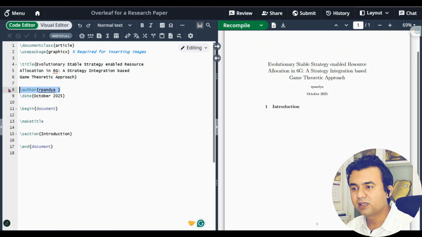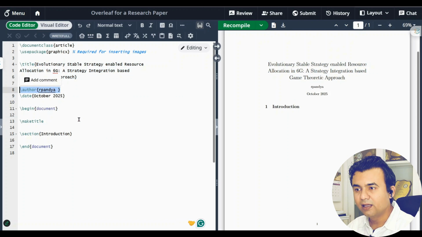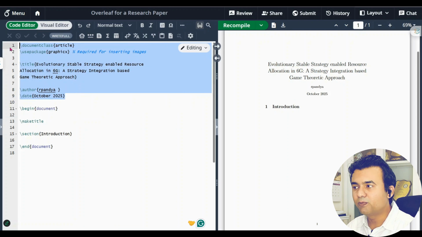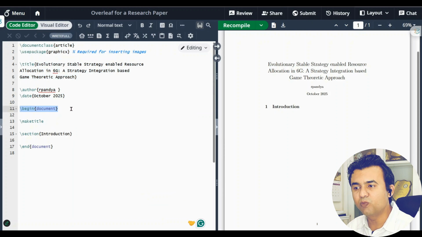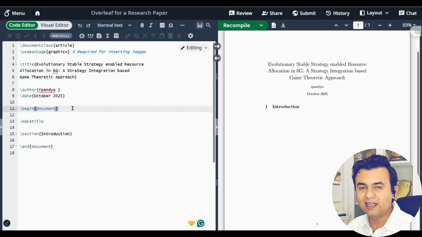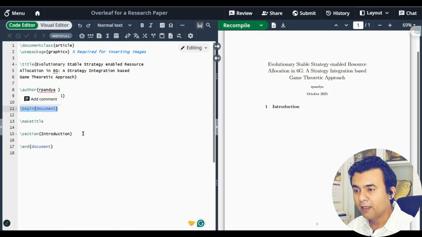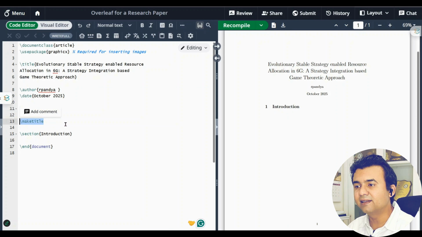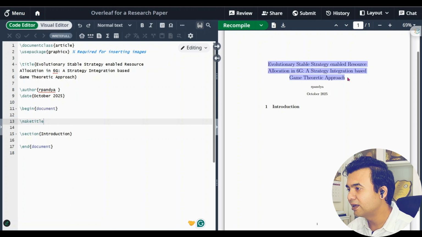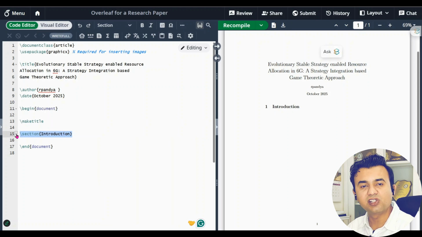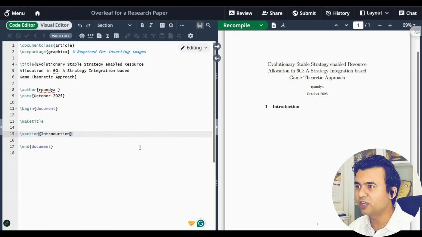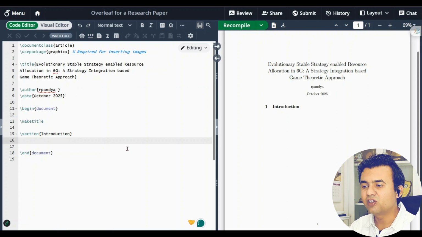Then there will be authors. You have to put the authors here. Once that entire formality is done, you can start writing the document with an instruction called begin document. Once you do that, this make title command will create a title here, and then you can have sections and subsections, such as, let's say, a section, introduction, and you can start writing.